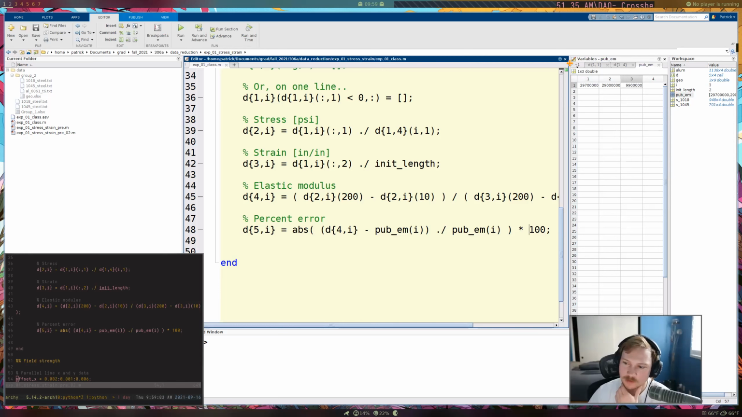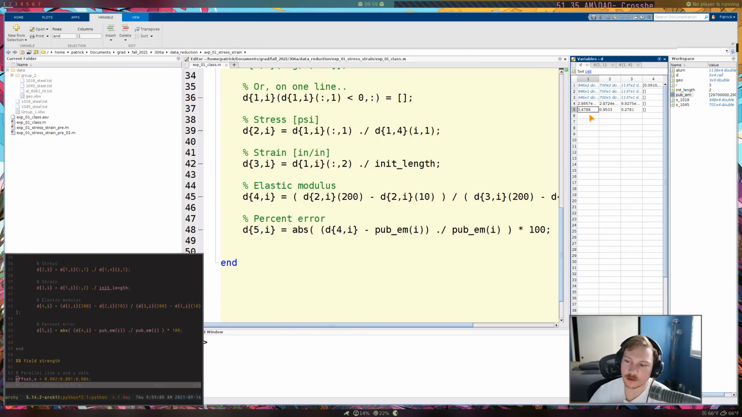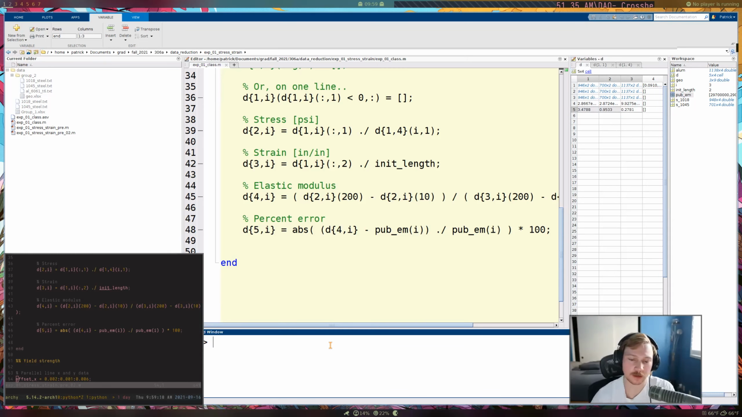Now if we run this and go back to our cell array, you can see our percent error. For 1018 steel, that percent error was 3.48%. For 1045 steel, 0.95%. And for aluminum 6061 T6, 0.28%. So really good numbers actually. Usually I think it's a little bit higher from past semesters, so maybe we just had better samples this time around, or maybe you guys just did a better job in the lab, but those are pretty good numbers for the percent error.